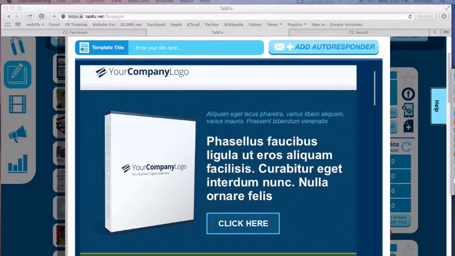Jennifer, yes, to create a tab in TabFu, you do have to create a Facebook page. Correct. Doubly, I don't know what doubly is.